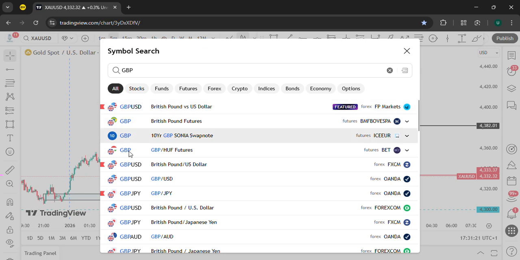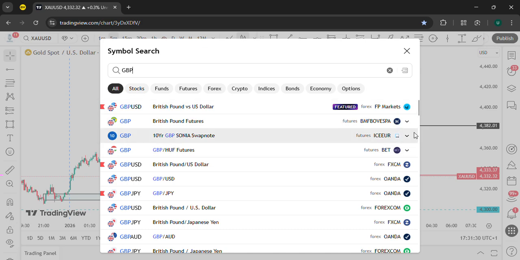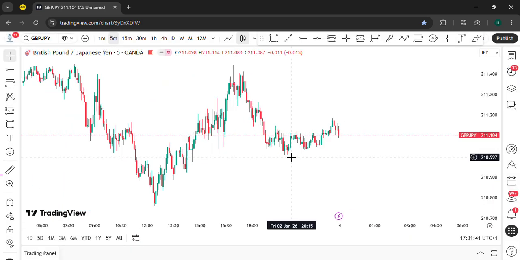So you can see here that there are many markets suggested that come with various prices. So you can select one that aligns with your broker. For me, I use Oanda, which is this one. So that's what I basically use, which is this one.